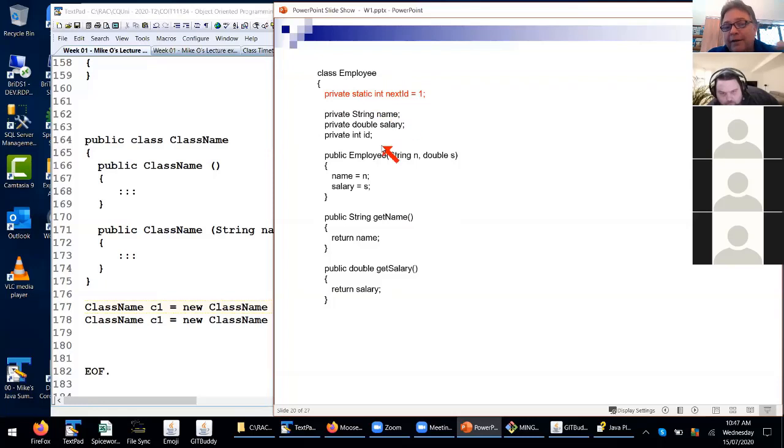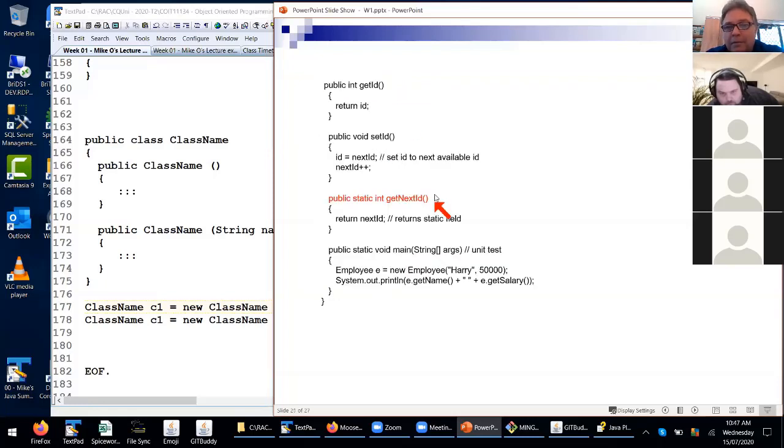So if I've got Mike and Teeny and I call setID for Mike, Mike's ID will be set to the current value, which is 1, and then nextID will be incremented to 2. And then if I call setID for Teeny, ID will be 2, because nextID now has the value of 2, and then nextID will be incremented to 3. So it's global data for all class objects.